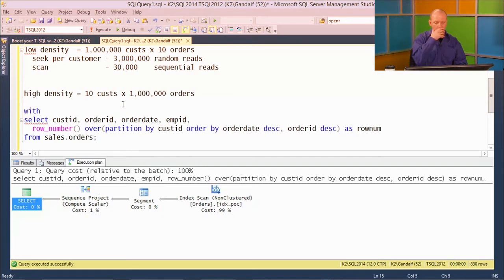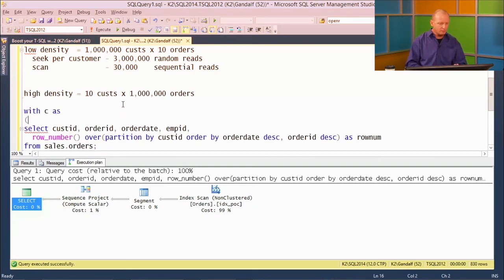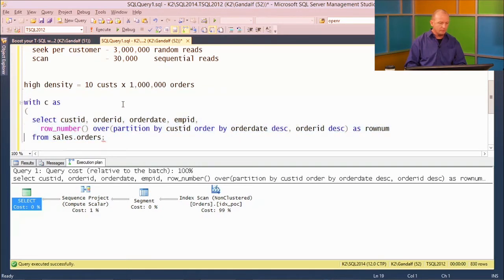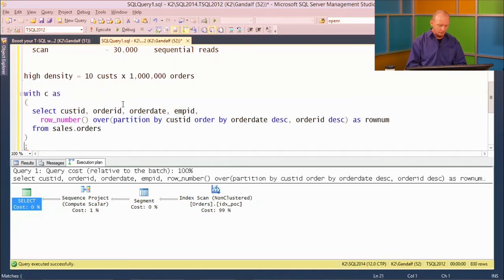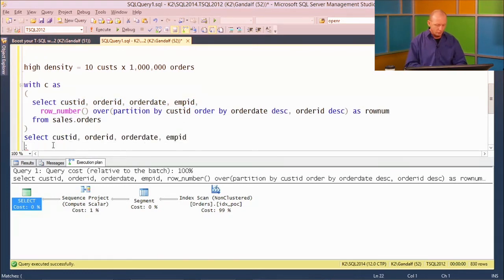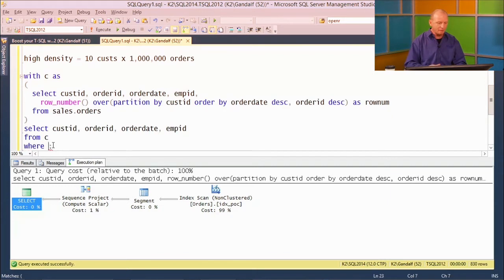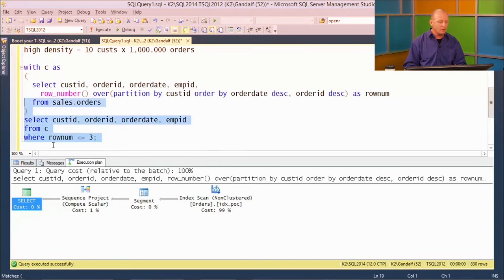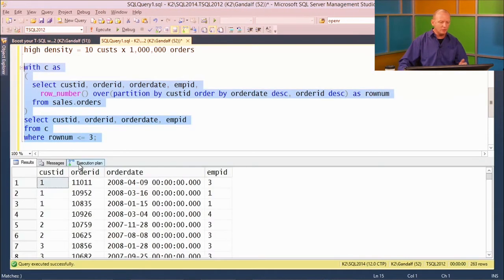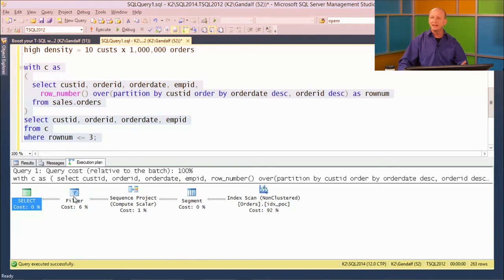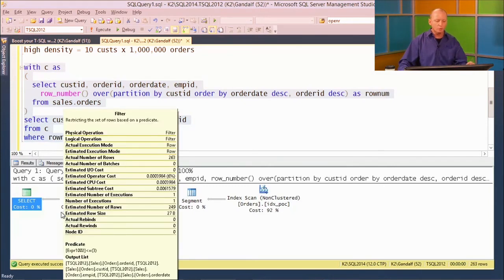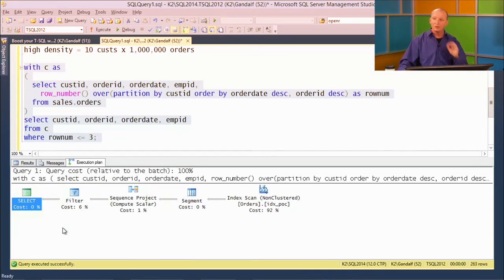So we will go ahead and define a table expression based on this query. And then in the outer part, we will return the interesting information from our table expression, and then simply add a filter that says where the row number is less than or equal to 3. And here's how we got the kind of plan that we were aiming at. You will see just one addition to the plan, and that's the extra filter that keeps only the rows where the row number is less than or equal to 3. So this is the desired strategy when we have low density.